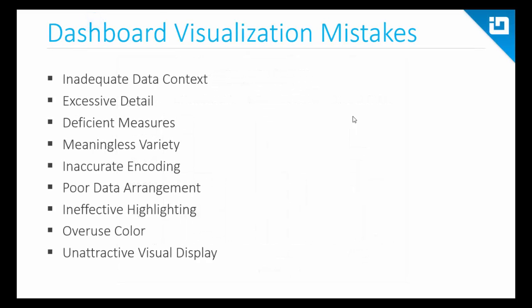So some of the mistakes that we just saw was inadequate data context. We didn't really talk enough about the data that we're trying to display in those charts. We had too much detail in some. Some of them had deficient measures, which means that the measure actually didn't start out at 0 or was obfuscated, so it was hard to read. We had inaccurate encoding, similar to our 3D charts. Poor data arrangement. Pie charts are a perfect example of that.